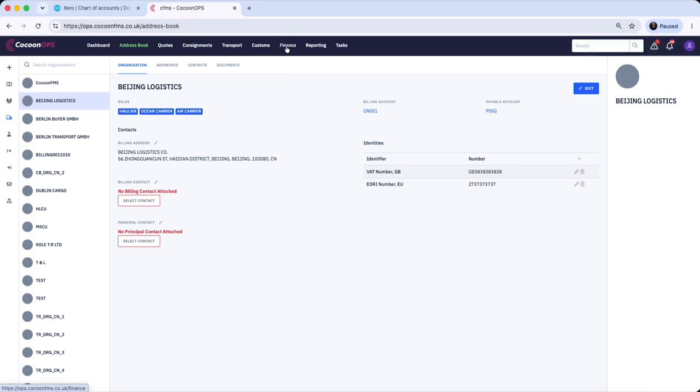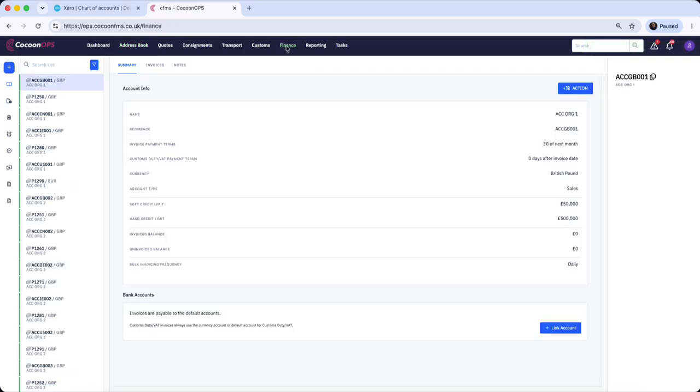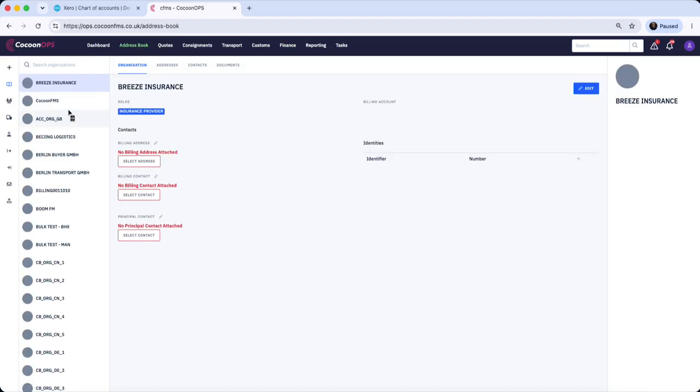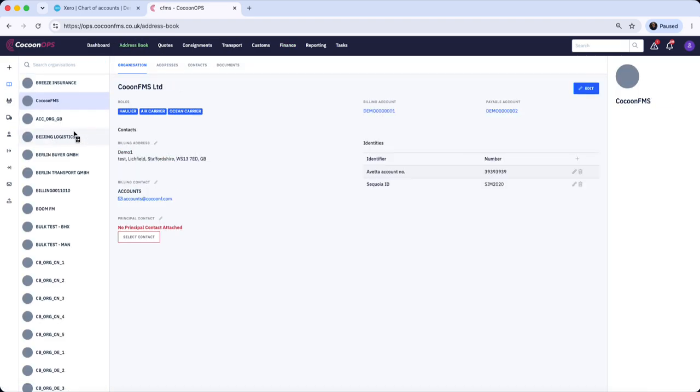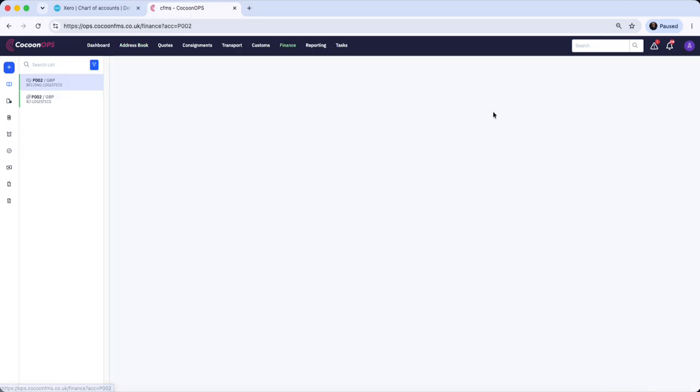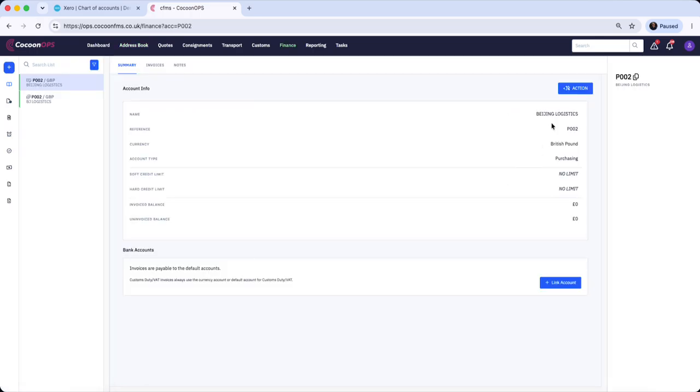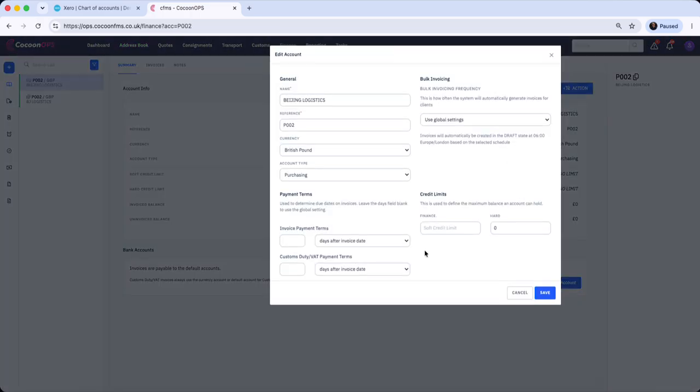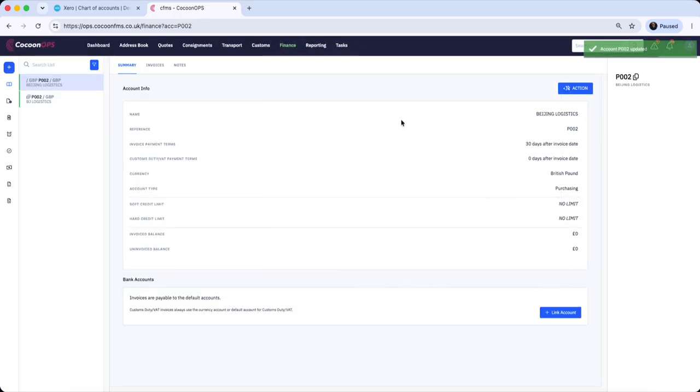And then the final bit is in the finance section, go and find that particular supplier. If I go to Beijing's, if I click on that, we've got Beijing here. In here, we can add in their payment terms. So you could say it's 30 days in the month, for example, etc. And that's all on purchasing as well. So that's all the basic setup.